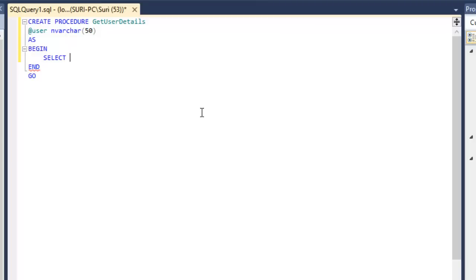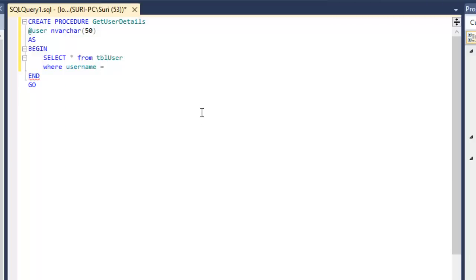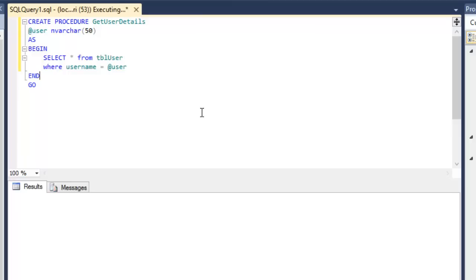I'll just write select star from tbl_users, where username equals @user. This is the simple query, we are not going to do much more. Simply run this, it's executed. This is the query I'm looking for.